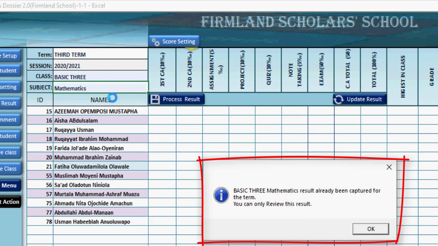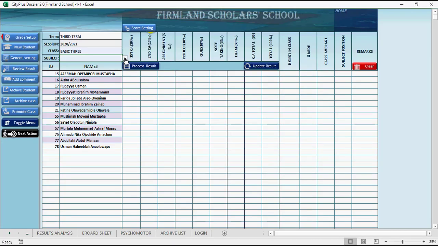Now at this point, you can enter mathematics more than once. You can enter any result more than once. If that result has been entered, it's going to warn you. This is also a check for you to know, so that no mistake of duplication. We know how software works. Now let us select another subject. Let's say civic education.